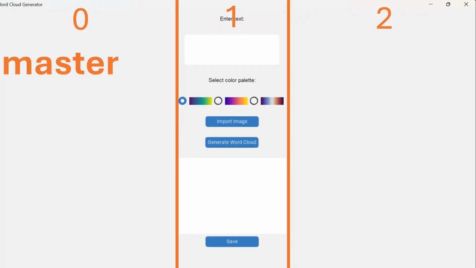Tkinter provides several layout managers for positioning widgets within a window. In our application, we'll use the Grid Layout Manager, which arranges widgets in a grid-like structure of rows and columns. For this application, we center everything around a second column which has the index 1.